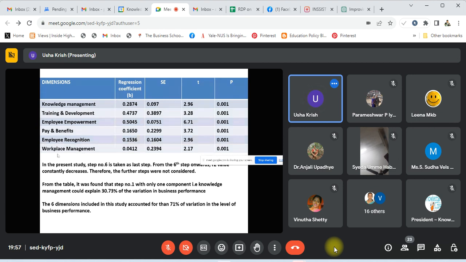Okay. Now, in this study, step number 6 is taken as the last step. From the sixth step onwards, R square value constantly decreases. Therefore, the further steps were not considered. Why only six steps are taken? This is the reason. Up to six steps, the R value kept on increasing. After that, it started decreasing. Therefore, we have to stop at the sixth step.